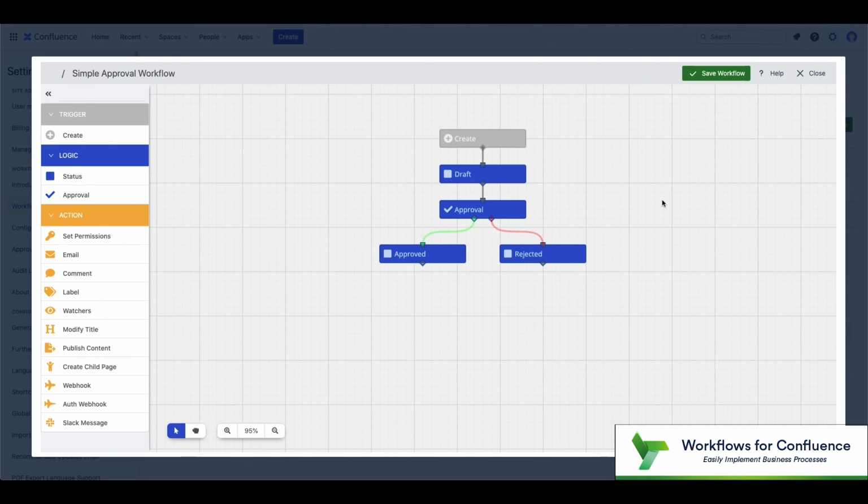And as easy as that, you now have your simple approval workflow, which is ready to add to your pages.